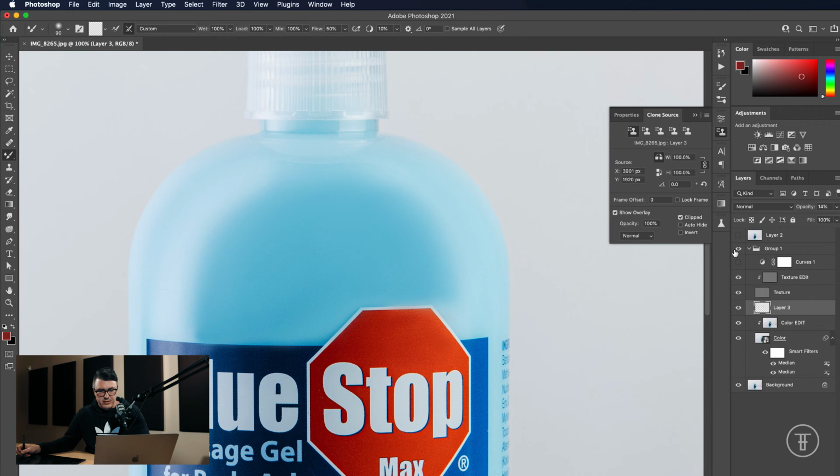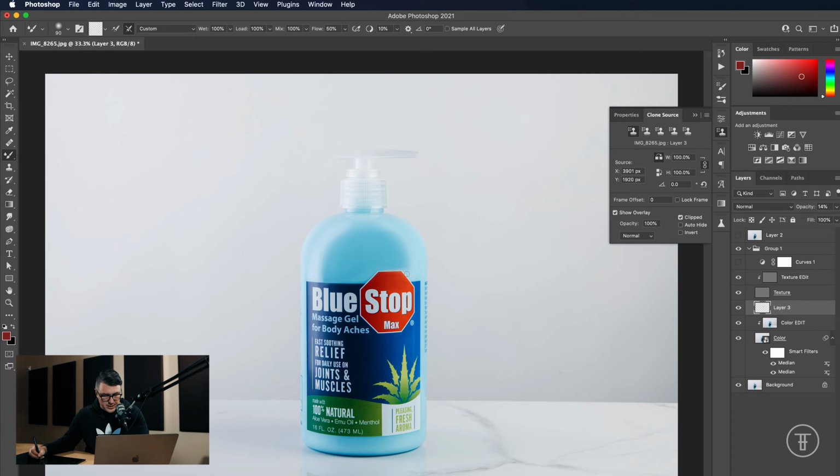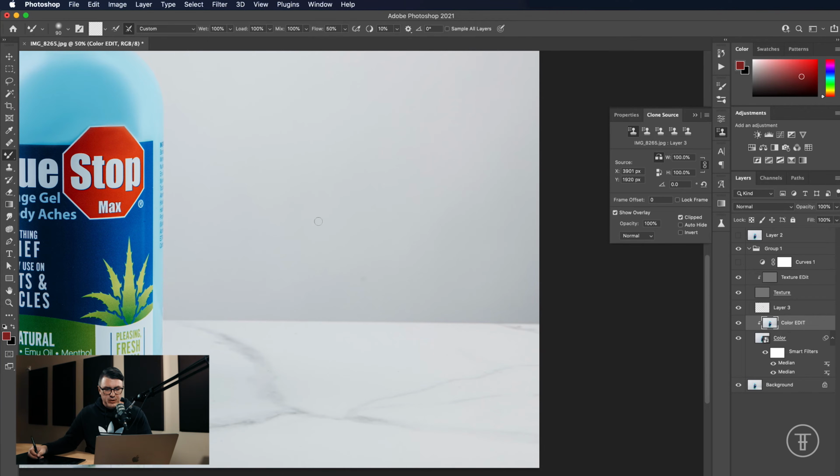So before, let's zoom out. As you can see, there's some area right there I would definitely want to adjust. Make it look a little better. So again, before, after, before, looking pretty good. One last thing I want to do, that's the bottle. I want to kind of retouch this shadow.